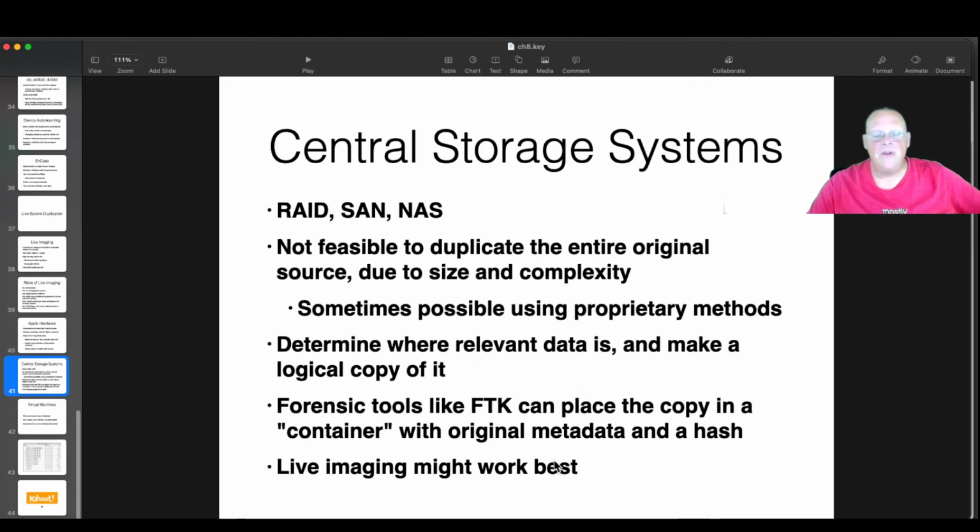And then live imaging would be nice, and whatever you get, you can put it in a folder and put a hash value on it, so at least you can make more copies of it later. But it would be a heroic project to actually make a complete bit copy of that kind of array and then reconstruct it. That's what DriveSaver does, and they charge enough money for it.